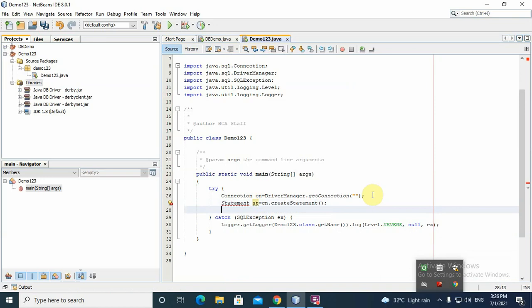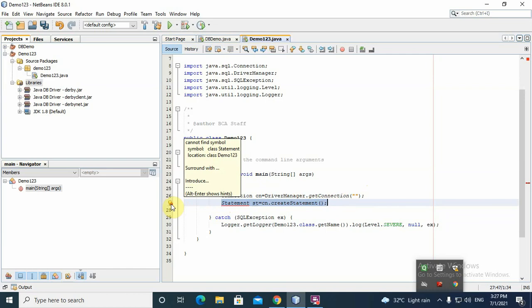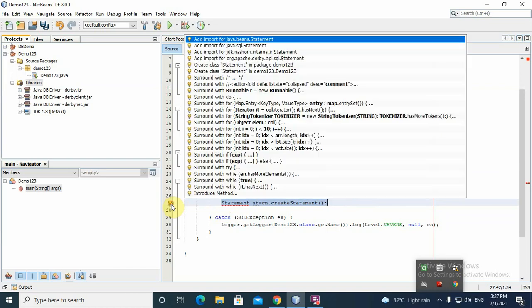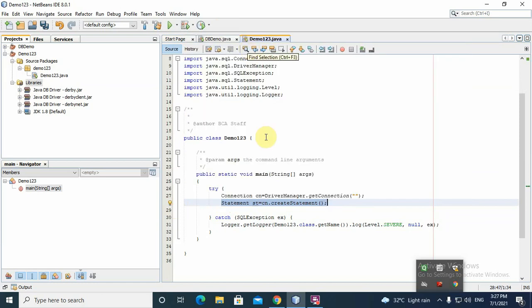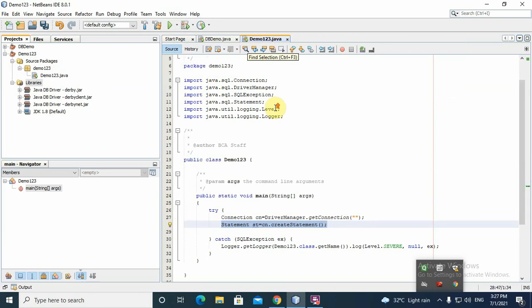Then the next statement is to create our SQL query. Before creating the SQL query, first remove this error. Again, in the Statement object we have one error. Again, click on the bubble symbol. It will suggest the import java.sql statement. Select that statement and it will be added into your application.